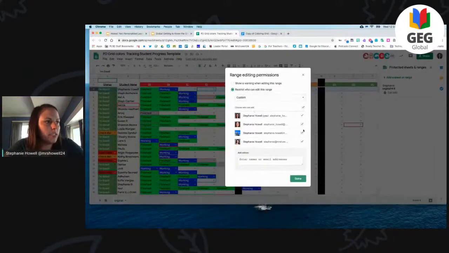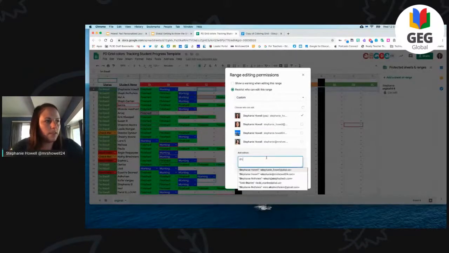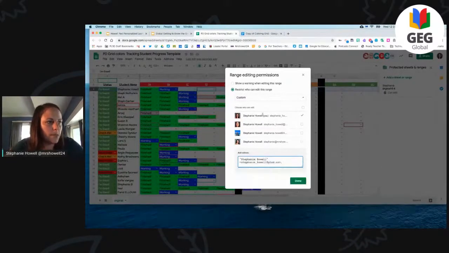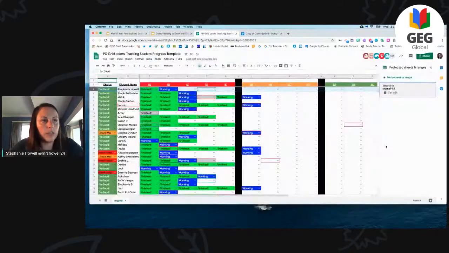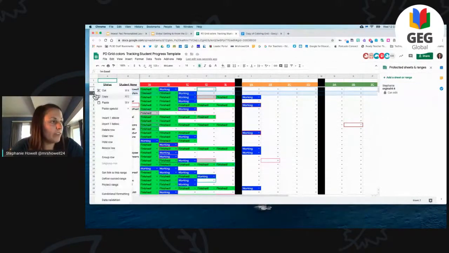And then I'm going to go ahead and unclick all of these people. And I just want me and that student to have access to that row. So now only me and that student can edit that row. If another kid tries, they're going to get an error message because they're not allowed to. However, you have to do this for every single row.